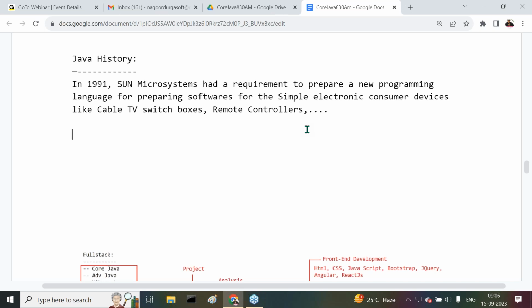Come to a point here. In 1991, Sun Microsystems had a requirement. What is that requirement? They want to prepare a new programming language. For what purpose? They want to prepare software for electronic consumer devices. What are the electronic consumer devices? Cable TV switch boxes, remote controllers, and so on. For preparing new software, they want a new programming language. That is their initial thought of a new programming language. Still, they don't know the name of the programming language is Java. Still, they don't know that Java is going to rule the software industry. They don't know at the time of having initial thoughts.